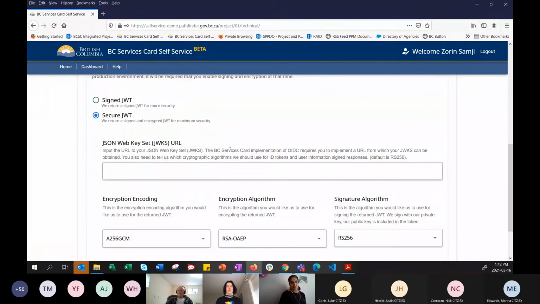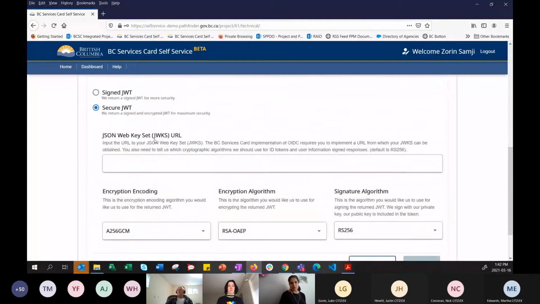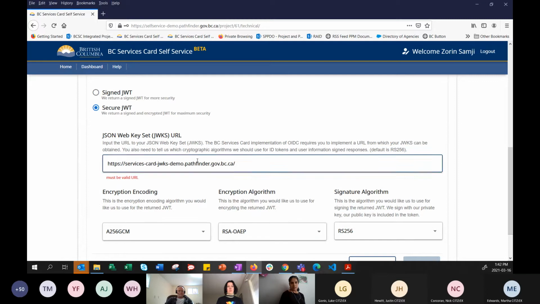And then I'm going to double check now. I'm back on the technical requirements piece, and I just wanted to show you that now we're going to go to the secure JWT, and this is where I need to provide the JSON web key set URL, which is something that Chris had given to me earlier today. I'll quickly just do that.